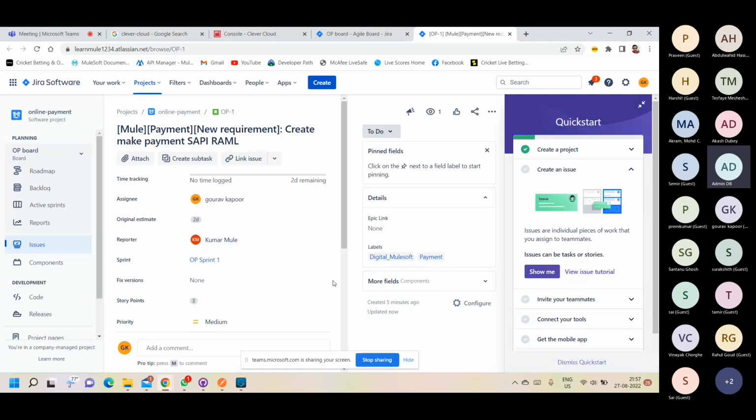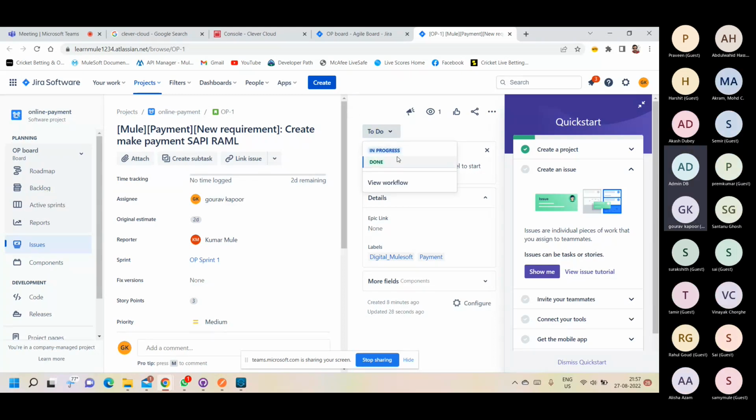Now you can see time tracking: 2 days remaining. Before making all this change, you need to change the status from to do to in progress, since you started working on this. You can see to do is there in the center. Change it to in progress. In this way you need to update.